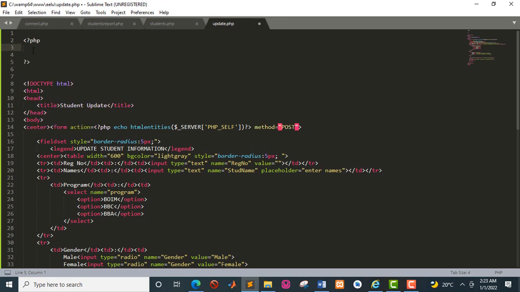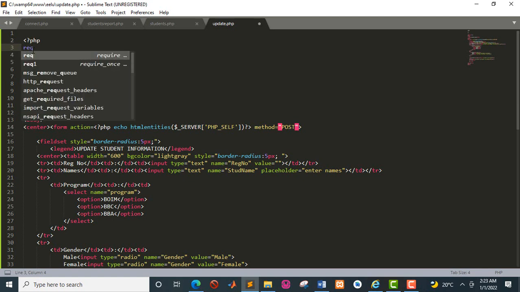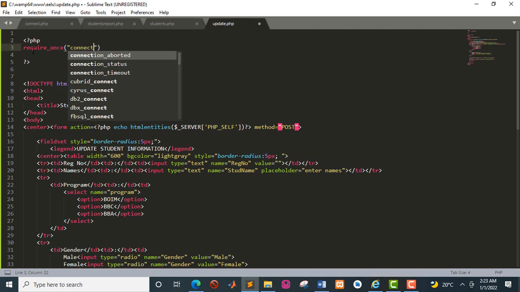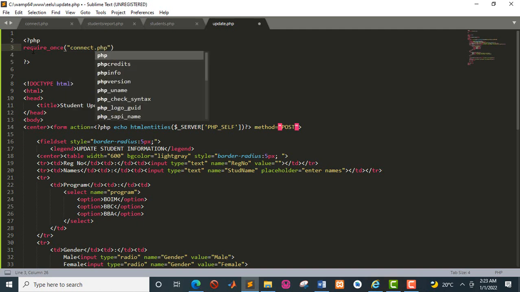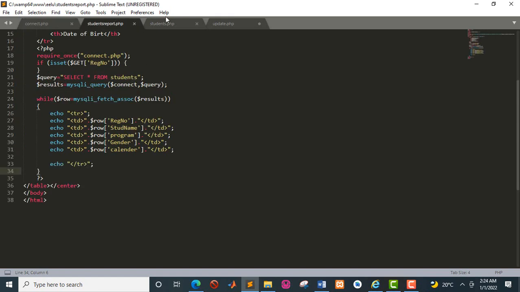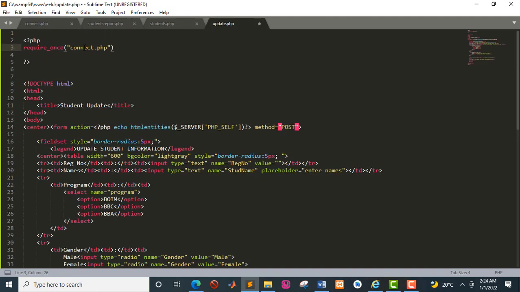Okay, so we shall start by establishing the connection like we did previously. So we shall say require once. We want to use our connect page to be able to connect to our database. So connect.php, which is this, what we did right here. So like we said previously, instead of writing all this code, we simply use the require once function to be able to utilize it from this particular page where we want to use it right here. So connect.php, then you terminate this with a semicolon.